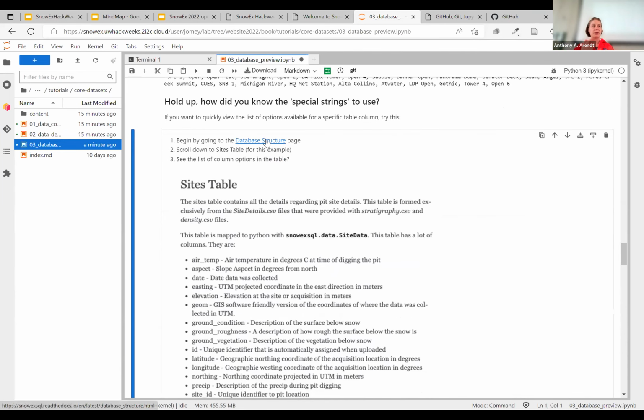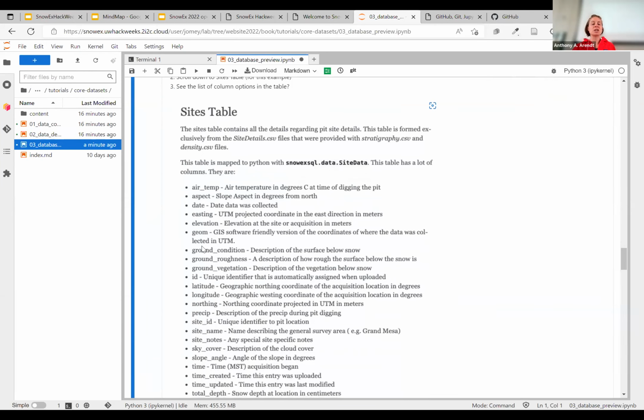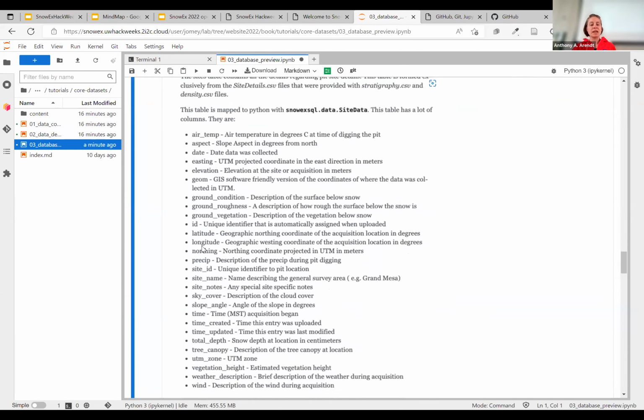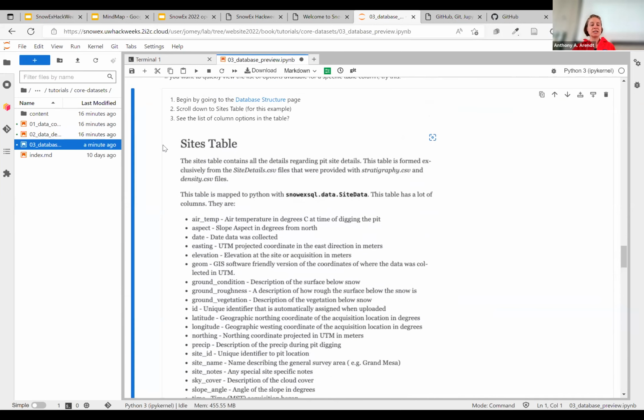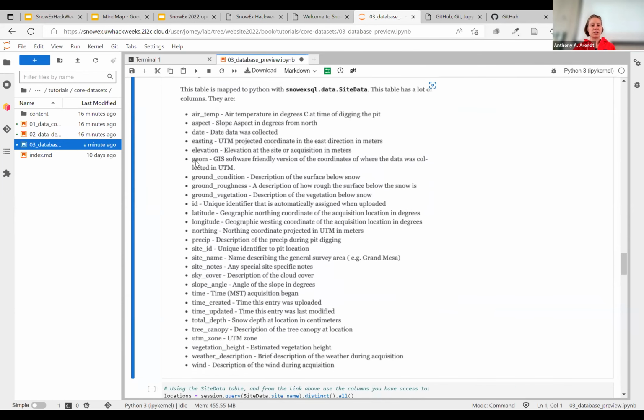Michael will go over this again, but you can begin by looking at the documentation on the docs page, on the database structure. You can scroll down to the sites table. That's what I have an image of right here. And you can see a list of all of the columns that are available within a table. So we have the 4 main tables, and then they all have columns. And I can see here in the site table, it contains all this information. So these first bits here, air temp, aspect, date, easting, elevation, those are all things that I can query on.